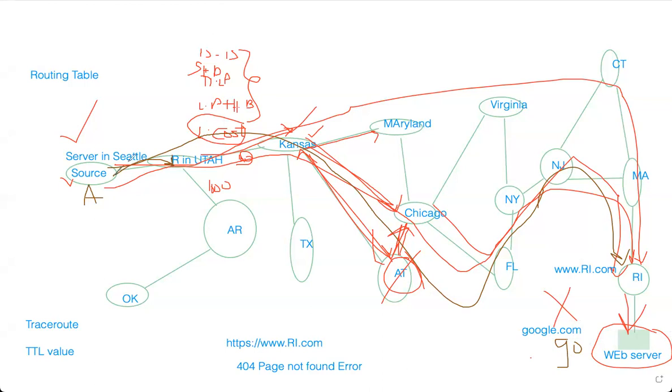When I send my first packet, I set the TTL value. TTL means time to live. The TTL value of the packet is equal to 1. That means I am sending a packet with a TTL value of 1, meaning that packet should live only 1 hop, meaning my packet should die, it should not go multiple hops. For example, the source A, when it sends the first packet with TTL value of 1, can go only 1 hop away.